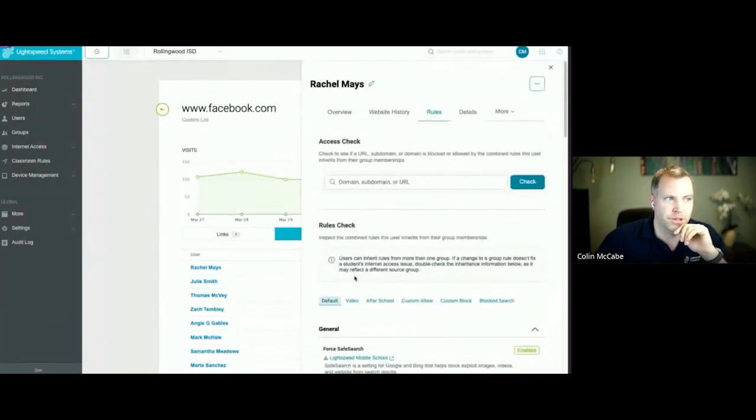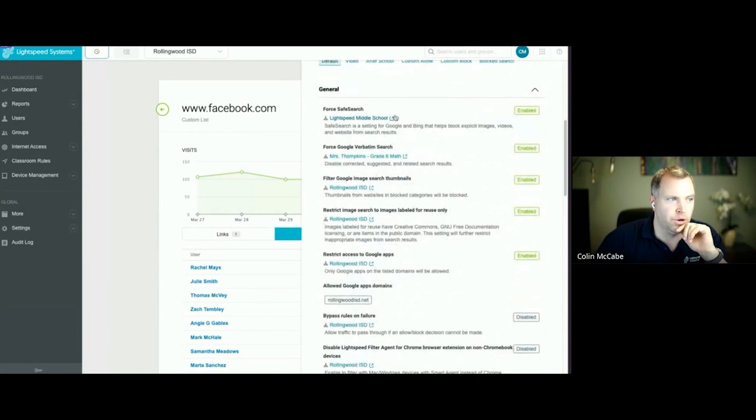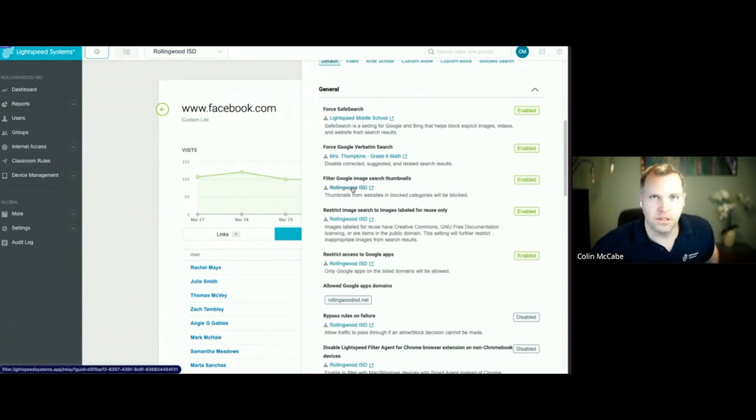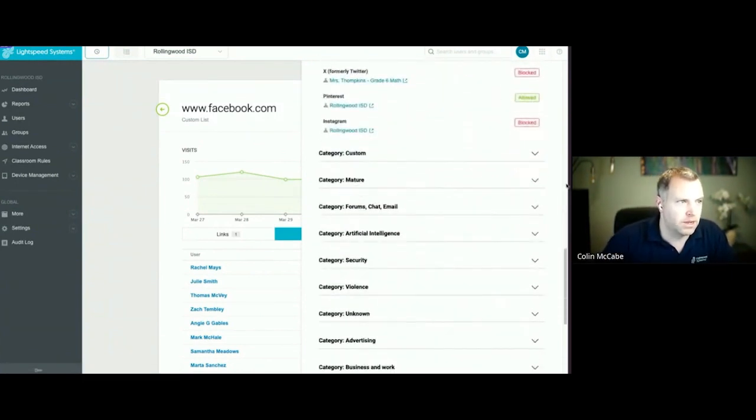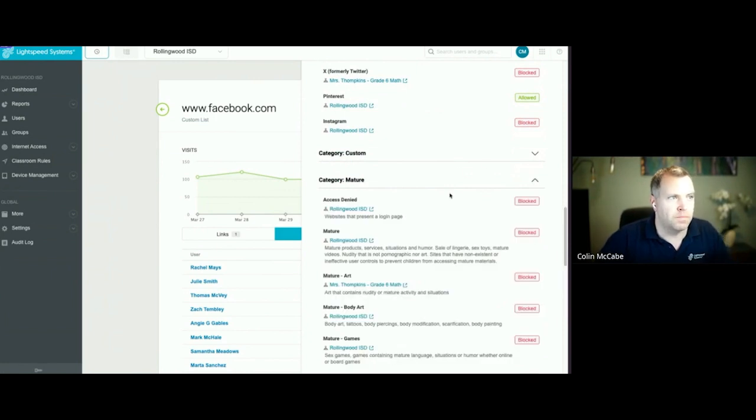I could search a particular website if there was an issue, or here I can see that safe search is turned on at the middle school level, but verbatim search is enabled a little bit deeper than that at our individual math class level. Whereas image search from Mills, that's at the top level of the tenancy, inherited by all. Giving you that understanding for all of Lightspeed's categories as they're broken down here, and what would be allowed and blocked on an individual student basis is a pretty neat feature.